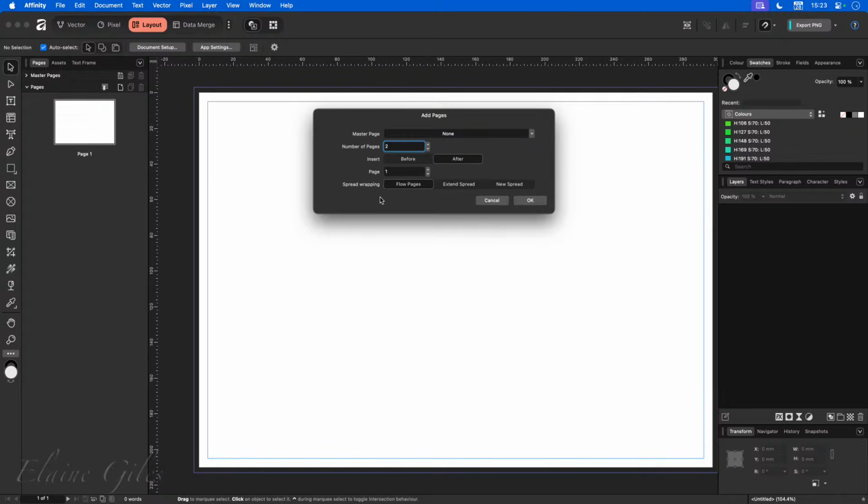So we do need 2 pages, but the spread wrapping options at the bottom are new. So I'm talking about these options here. So these weren't there for 7 years. They have just appeared. Flowing pages is the default behavior. And what that does is it adds extra pages. 9 times out of 10, that's what you're going to need. That's why it's the default. But in our case, we want to extend the spread to add 2 pages to it. So all you need to do is click Extend Spread.